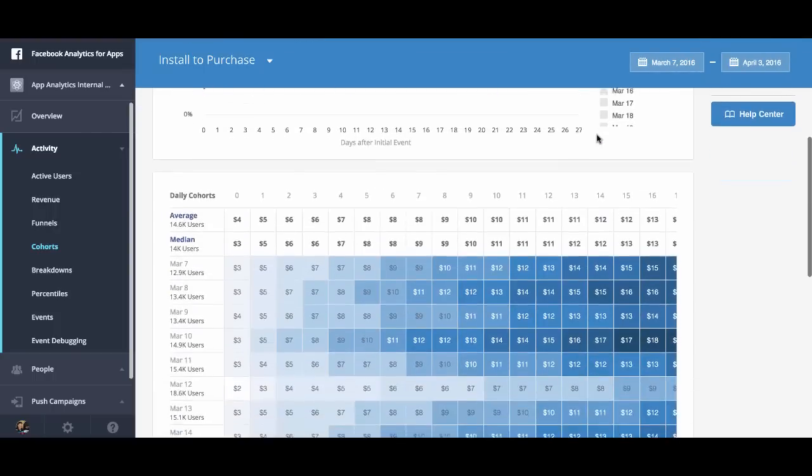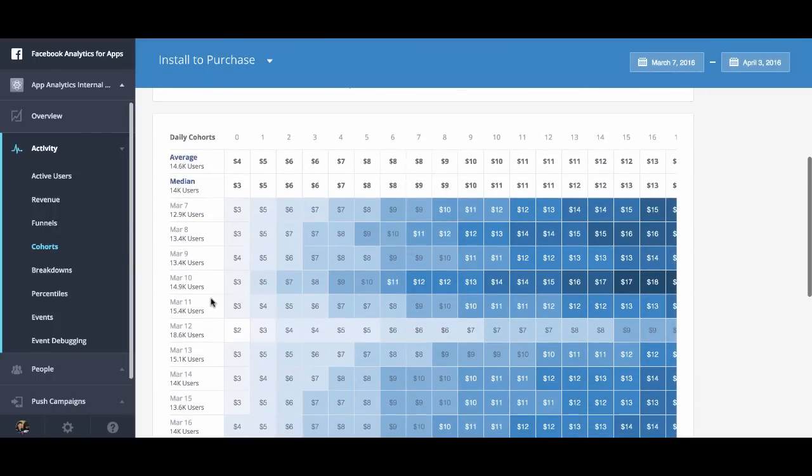And if you scroll down, you can see this on a daily basis to see, of people who are installing your app on a given day, how many people are coming back multiple days later and spending more money in your app. And you can use this to optimize your app for additional revenue.